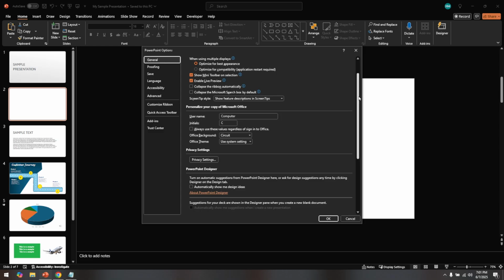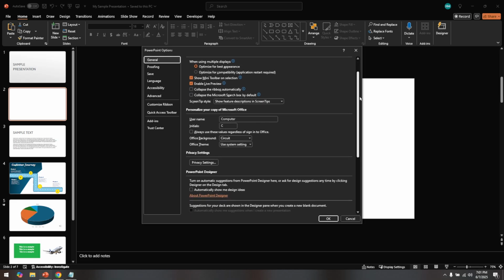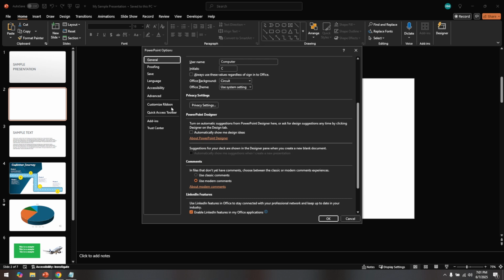Within the General section, look for a subsection labeled PowerPoint Designer. This is the feature responsible for generating design ideas. It's crucial to locate this section as it contains the specific options we need to enable to access design suggestions.